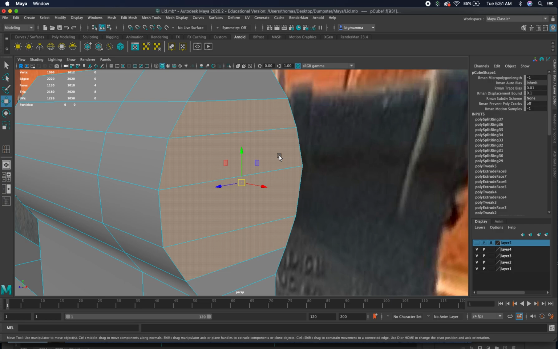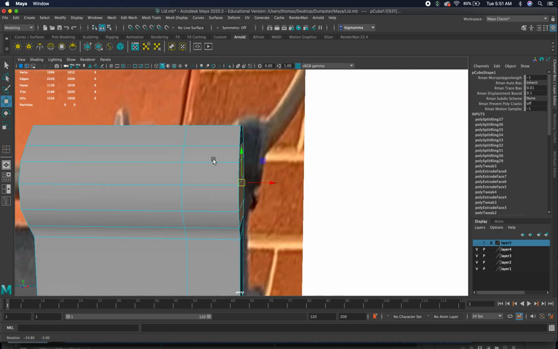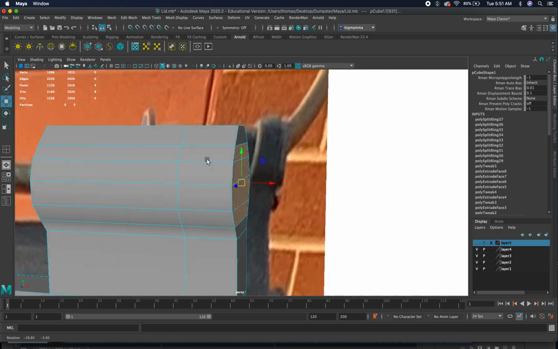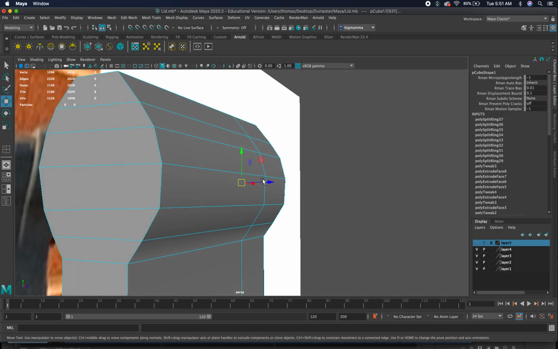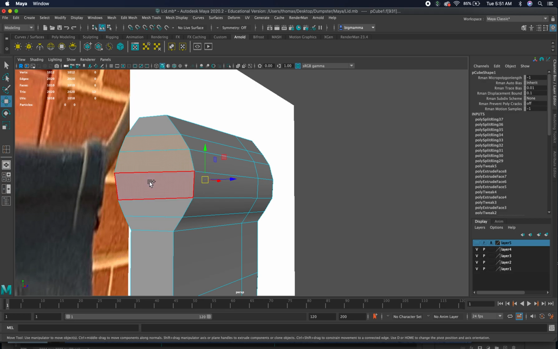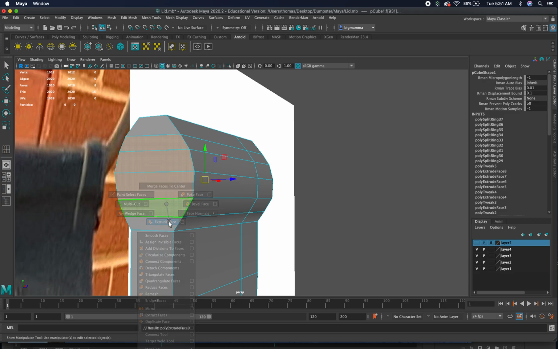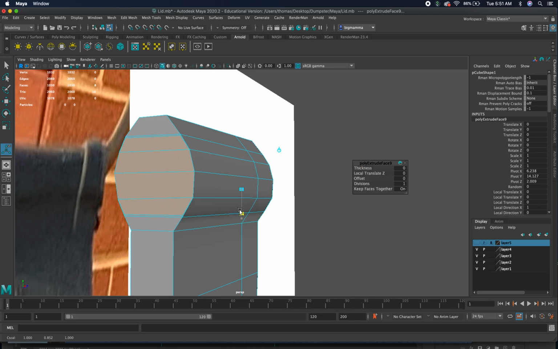And hit F. F will snap it to what you just have selected. And so I know it's the 1, 2, 3, 4. And I'm going to do the same here. 1, 2, 3, 4. And right click, extrude face, and squeeze this in.